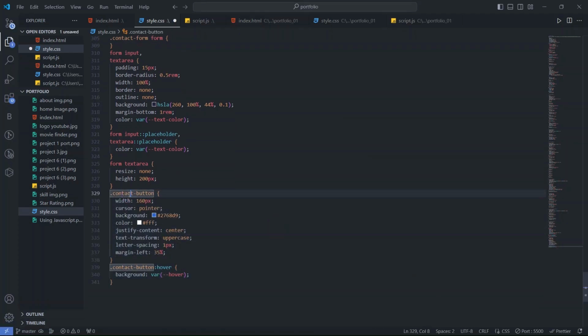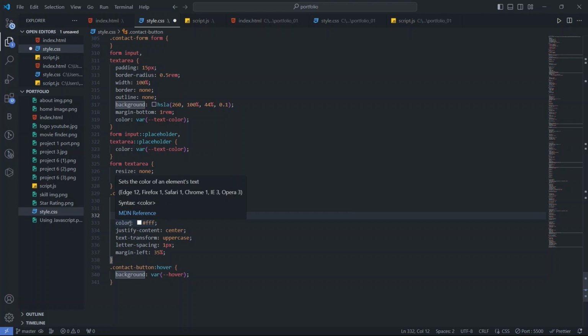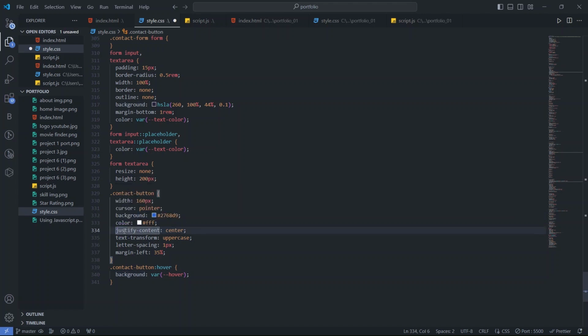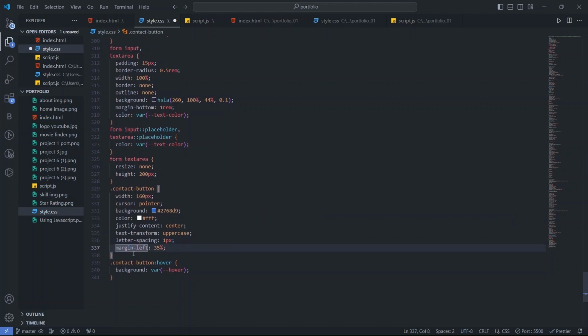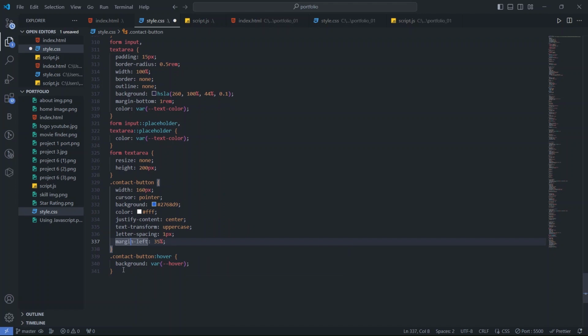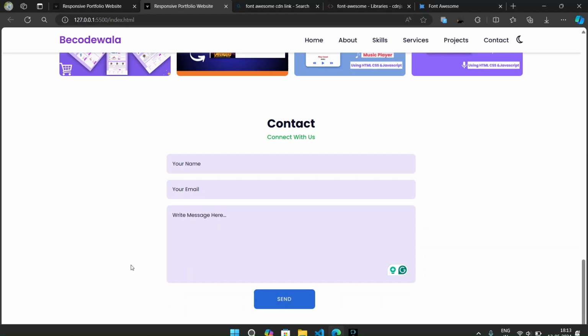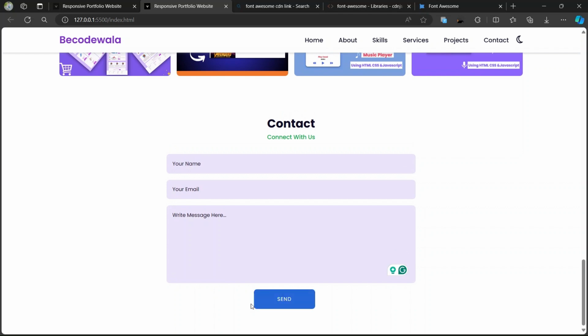Now for the contact button we have a width of 160 pixels, cursor pointer, background color, color of the text, justify content center, text transform uppercase, letter spacing, which is the space between the letters, and a margin from the left. These are the simple CSS you can apply to style our button and the background color, right? When we save it and see, you can see that our button has been applied with a beautiful hovering effect.